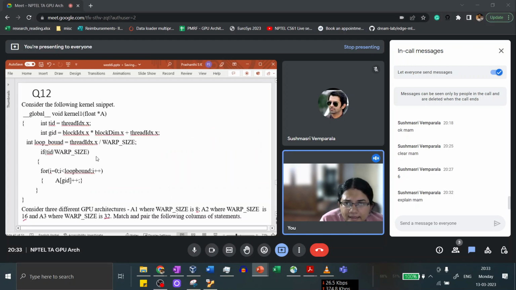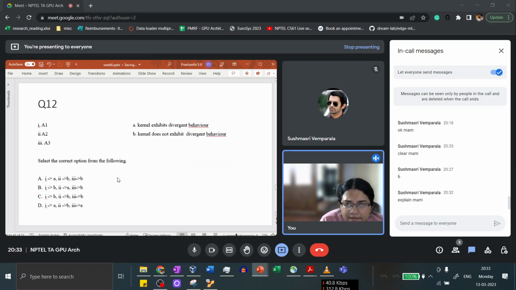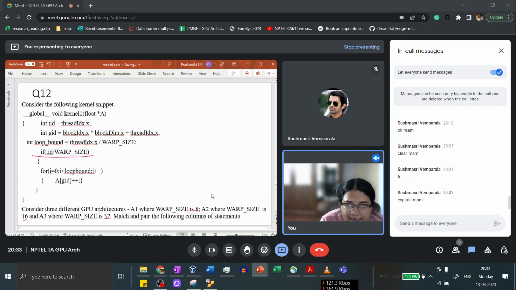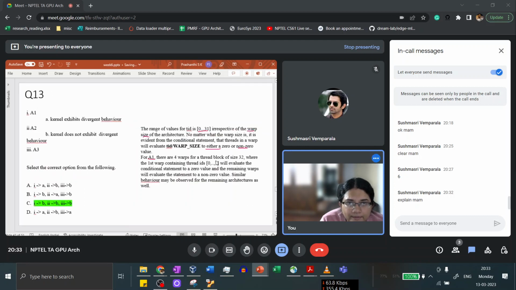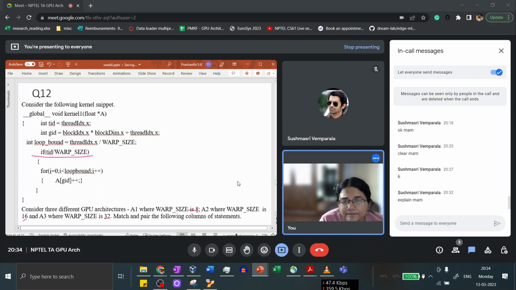Now, for this conditional statement, TID divided by warp size, threads in a warp will evaluate that to either a 0 or a non-zero value. Let's take one example, A1, your architecture where warp size is 8. So you have 4 warps for this block size of 32. In the first warp, with thread IDs from 0 to 7, they will evaluate the conditional statement to a 0 value, and the others will evaluate it to a non-zero value.